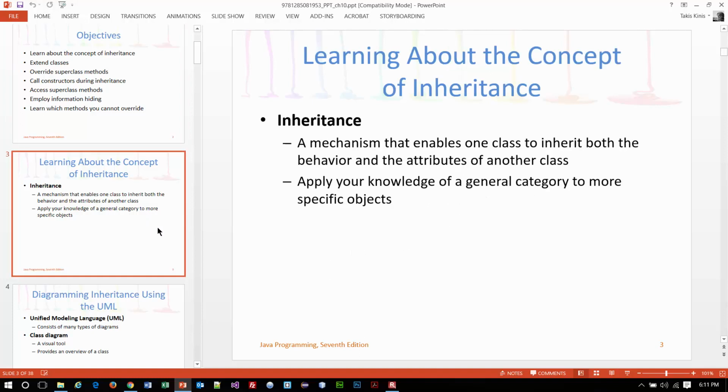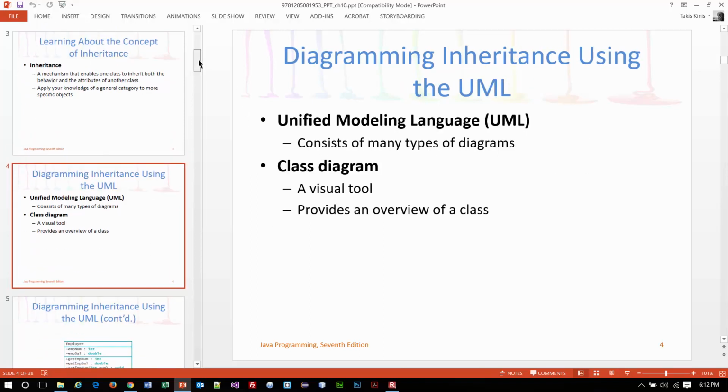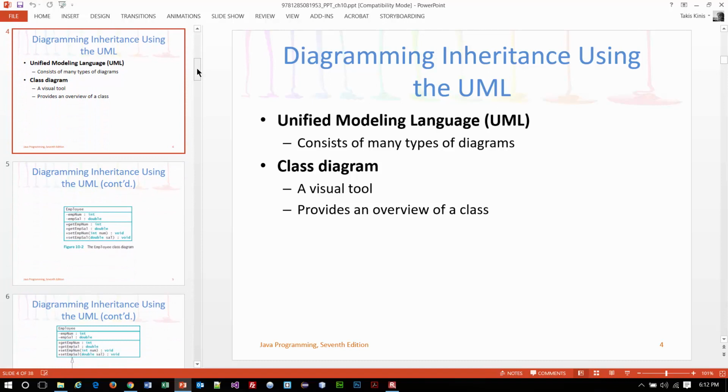All right, let's talk about these concepts. It says here, a mechanism that enables one class to inherit both the behavior and the attributes of another class. And you'll see that in action. It'll come into view, I think. Apply your knowledge of a general category to more specific objects. Now, that's kind of vague in description, and I think that when we start to do the coding, that'll come into focus a little bit more.